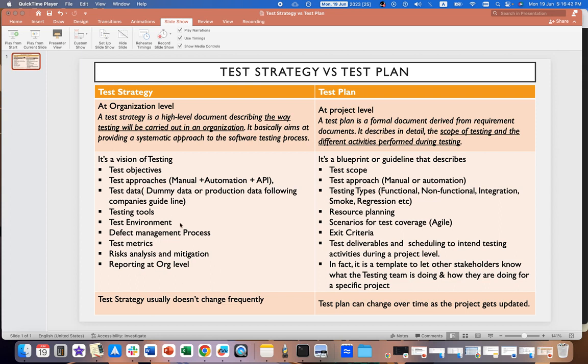So this is the vision of testing, and it is a high level document that contains all this information we just saw. Then what is a test plan? What that document, that process should consist of.